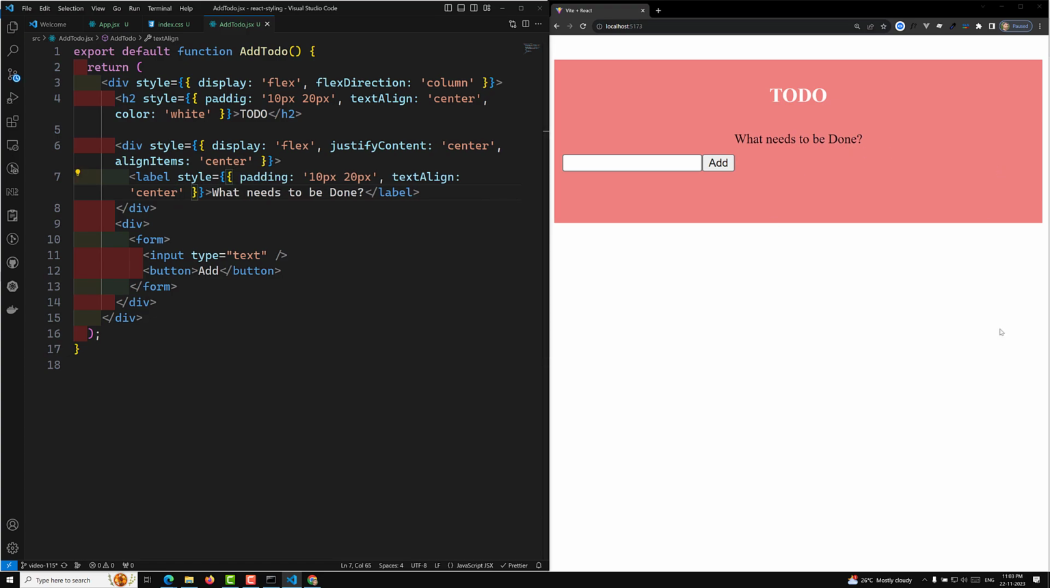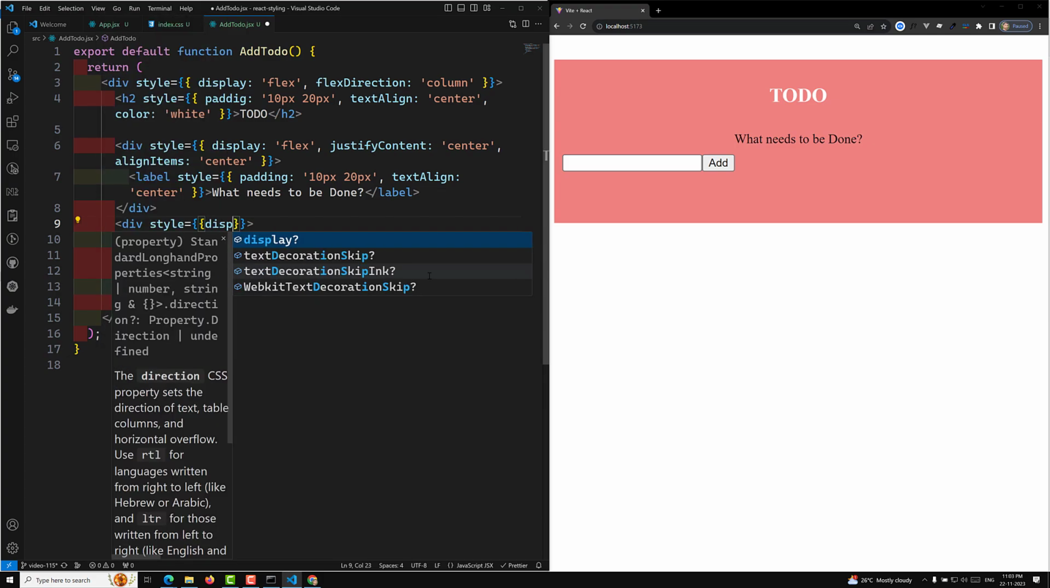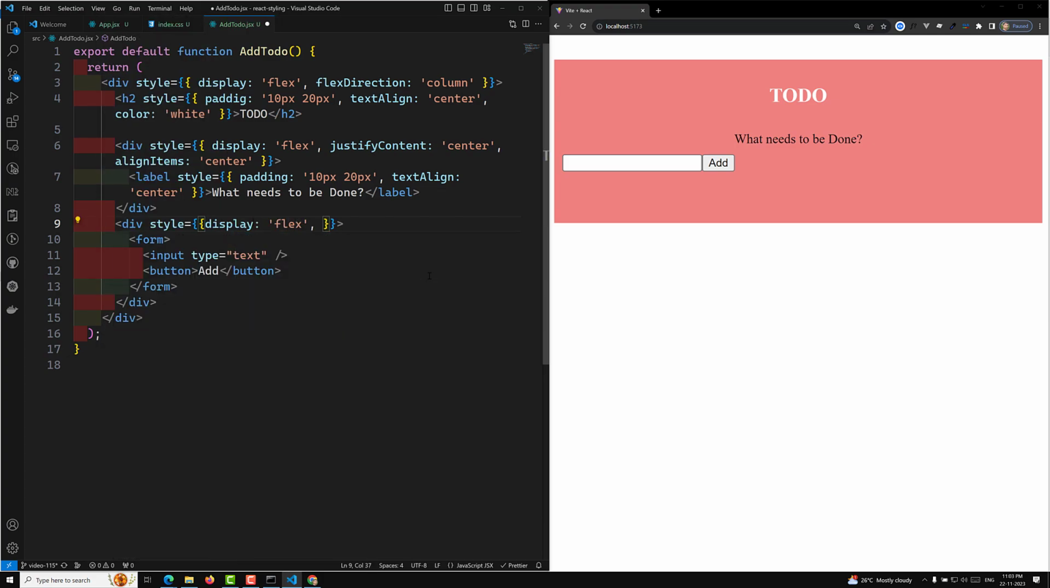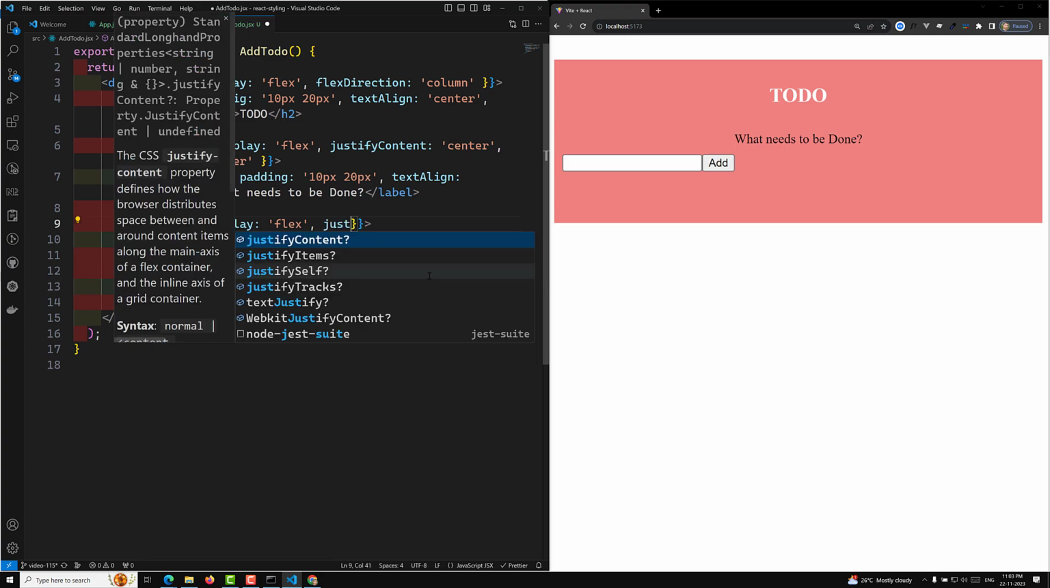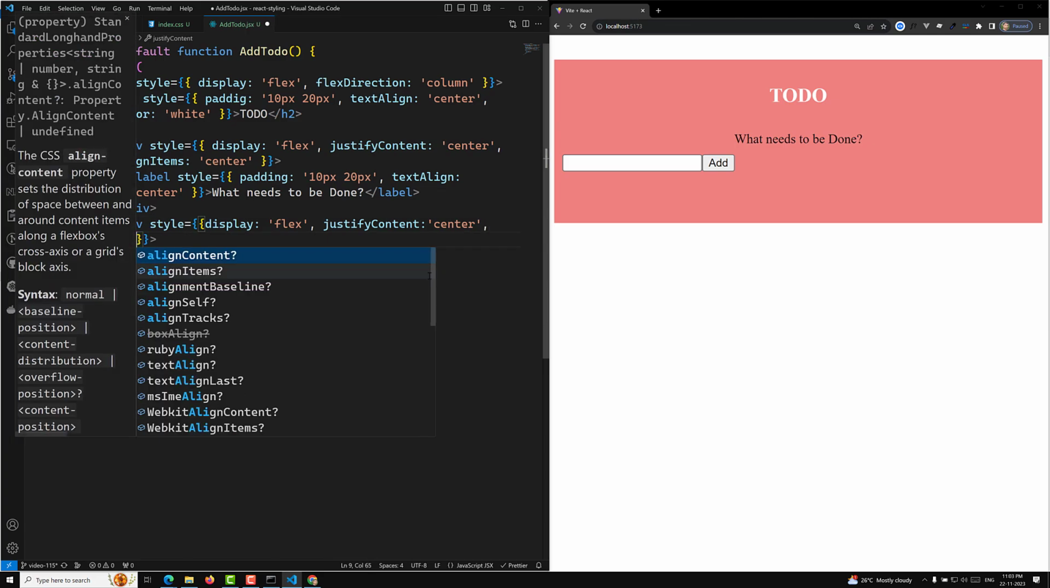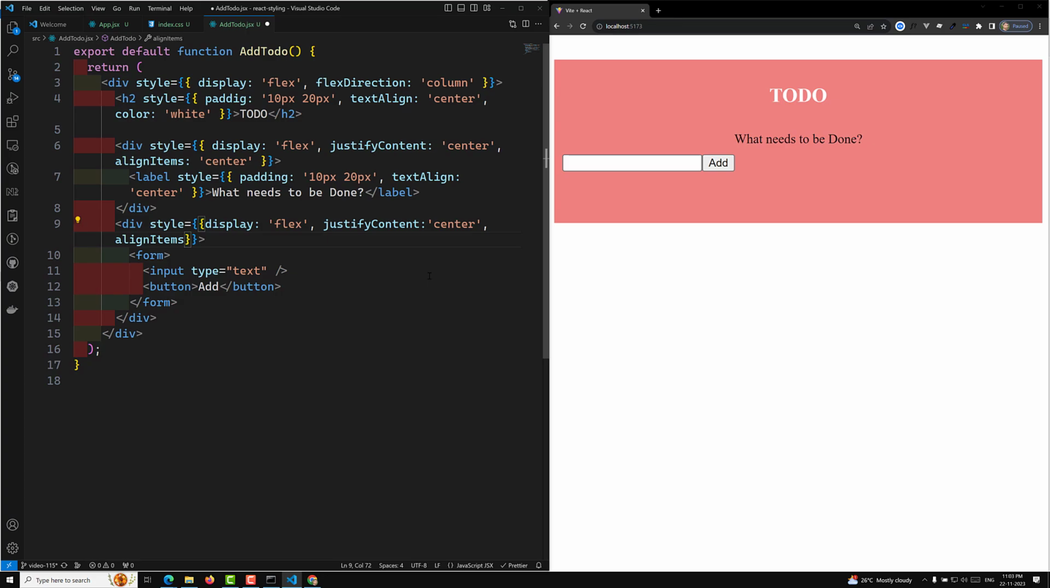So now it is center, so the label is centered, fine. Now let's go on to the form div, and for the form div I will be writing the same style. So here I will be using the same display flex, and here I will write justify content center, okay. So this is the basic thing I am writing, align items center, okay. So that's it. So we have written the code for this one also.